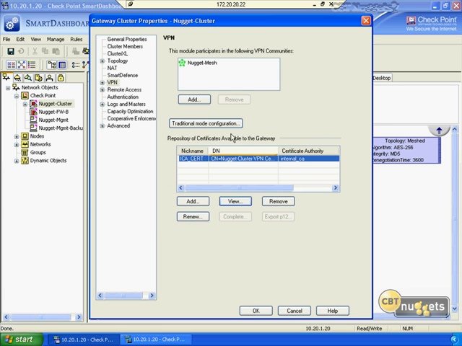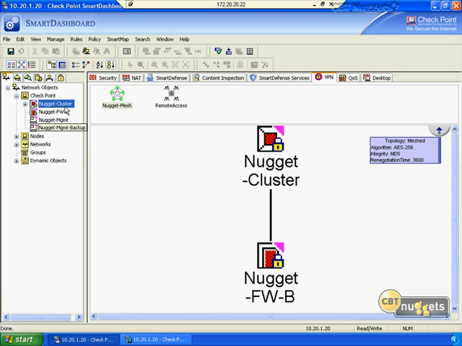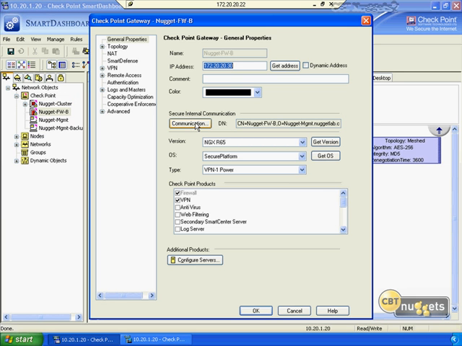Now, the point I want to make and why I want to show you this is that we have a different certificate per firewall. Even though all of this is being generated by our certificate authority, which lives on Nugget management, each firewall is going to get its own certificate key whenever we build that particular firewall. So if we go into communication right here, we'll see the same type of information.